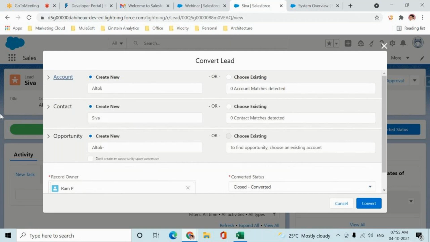But Shiva is the inquiry, right? But how come Alltalk became my customer? Can someone tell me? Why not Shiva? Why Alltalk? Because it's a business, a company, right? Perfect.